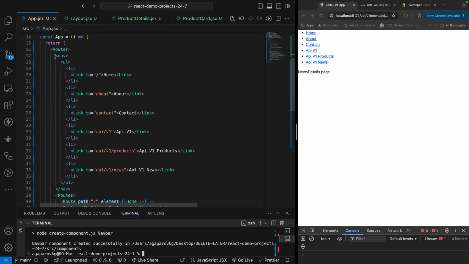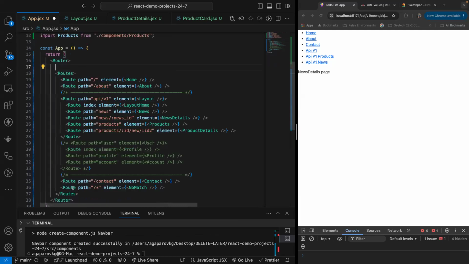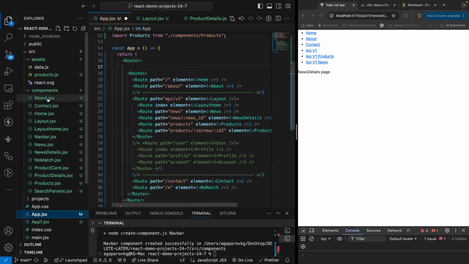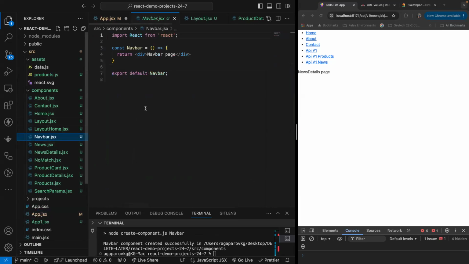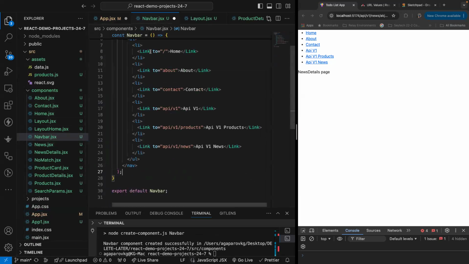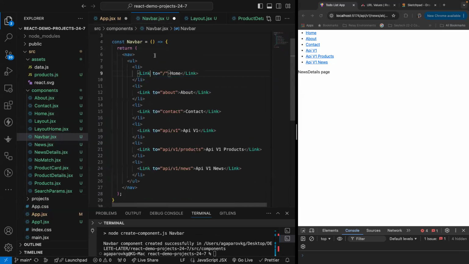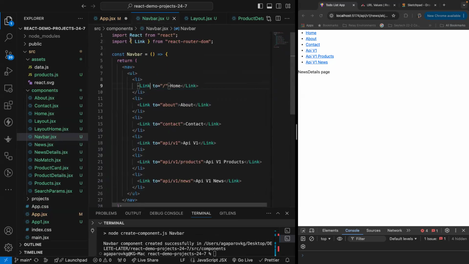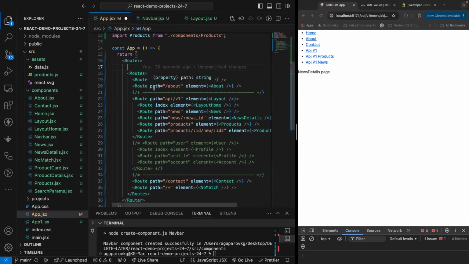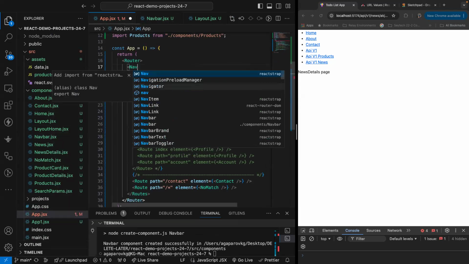Whatever I'm writing, this nav doesn't have to be over here. You guys probably realize that it doesn't have to be over there. We can put it right over here. And then of course, all of these links need to come over here.